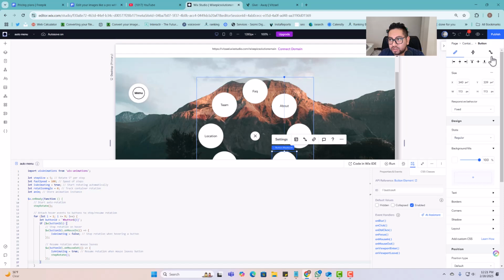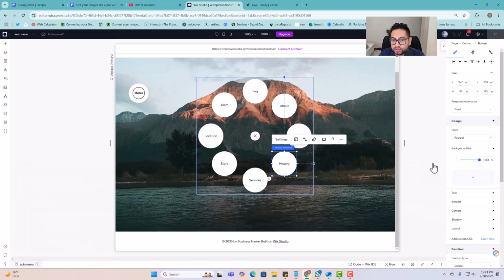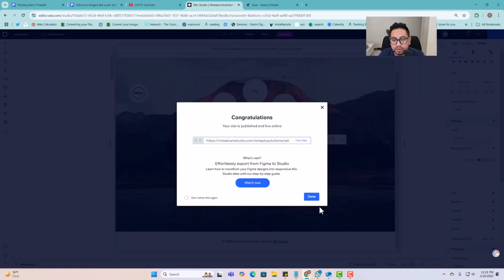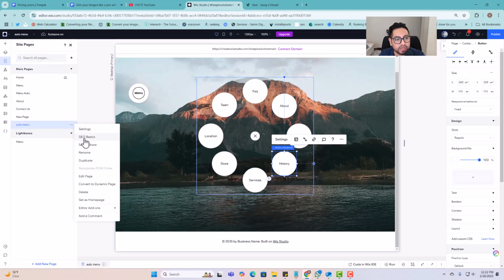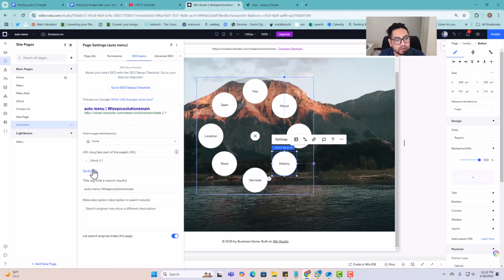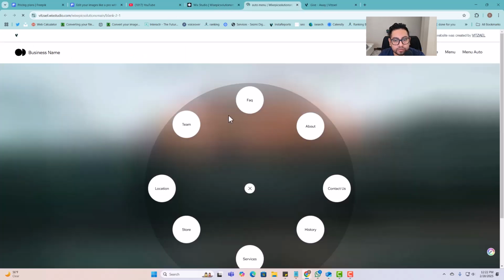The next thing, let's just publish this. And then adjusting everything for mobile is not that difficult. I'll show you right now how to do that part. So let's see. Now it's published. And then we're going to make sure we visit this page. See, go to the URL.